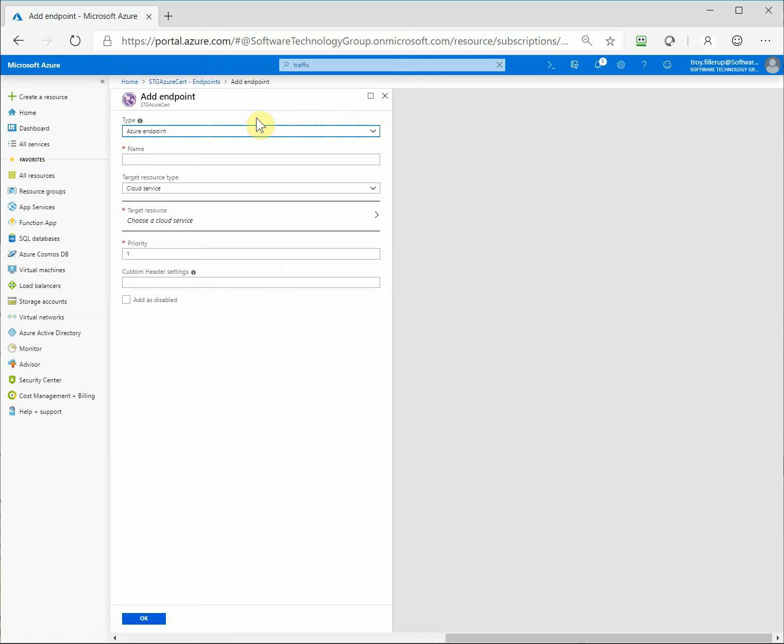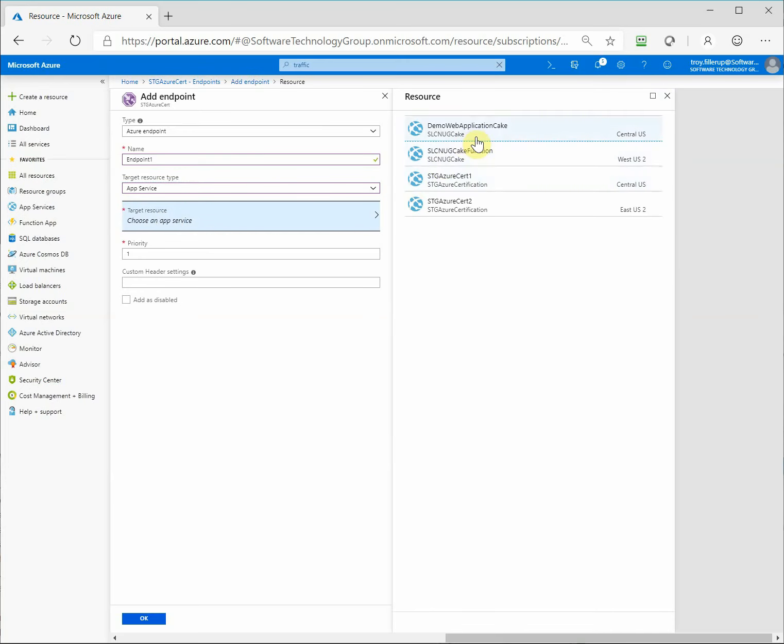Now we've already got 2 app services set up that we want to use. So we're going to have this be an Azure endpoint name, and the target resource type is going to be app service. We can have it go to public IP addresses, we can have it go to a slot if we want to, but we're going to have this go to an app service. And then all we have to do is choose our app service.